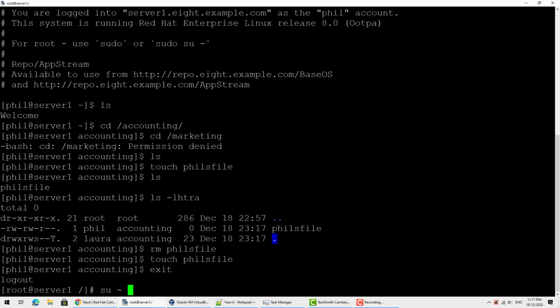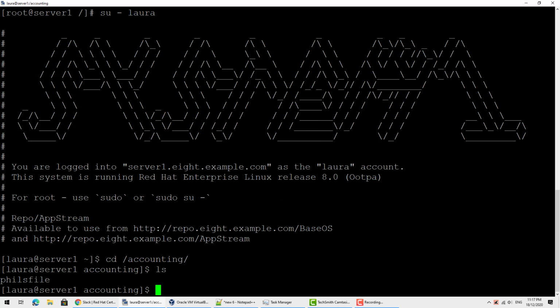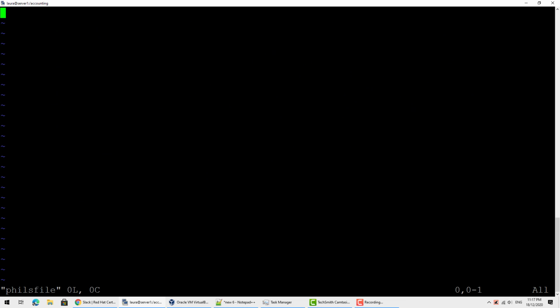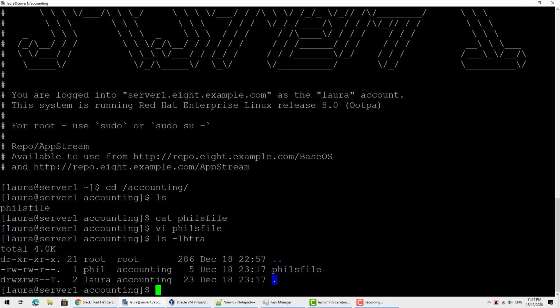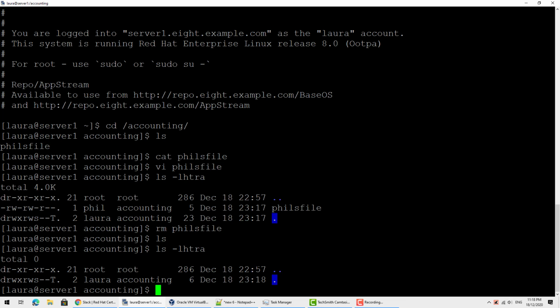We su as Laura from accounting. Again, we should be able to go into there. We can look at what Phil's file is. There's nothing really in there. We can edit Phil's file. But it's still owned by Phil. And can we remove it? Laura is actually the owner of the group. Yeah. So we will have to do the inverse. So let's do a Laura's file and then get Phil to try and delete it.